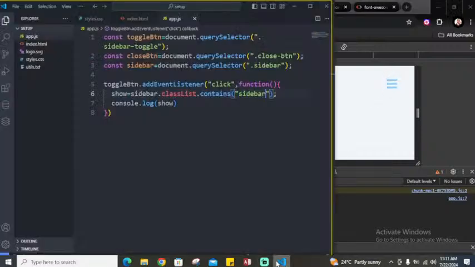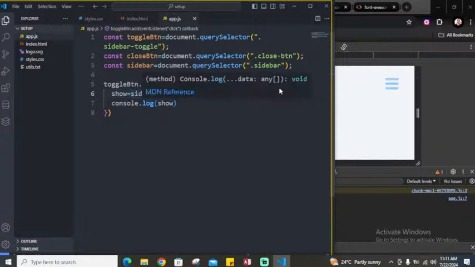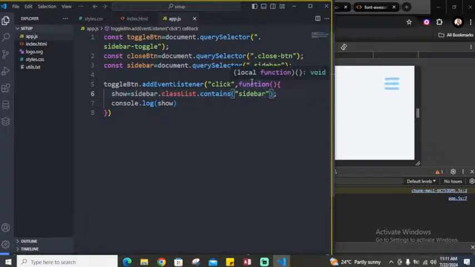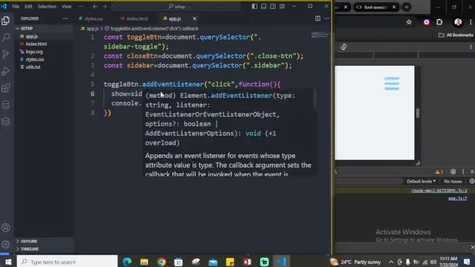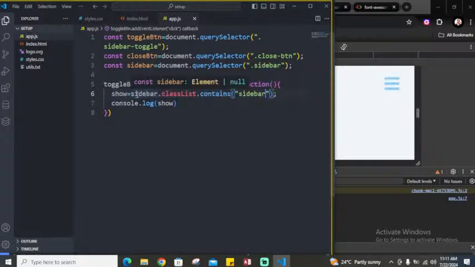Why is it true? Because look at it. The class that I pass in here is sidebar. So I was supposed to check for sidebar. Okay, if I was passing the toggle, I have to pass in the toggle there, which is the class.